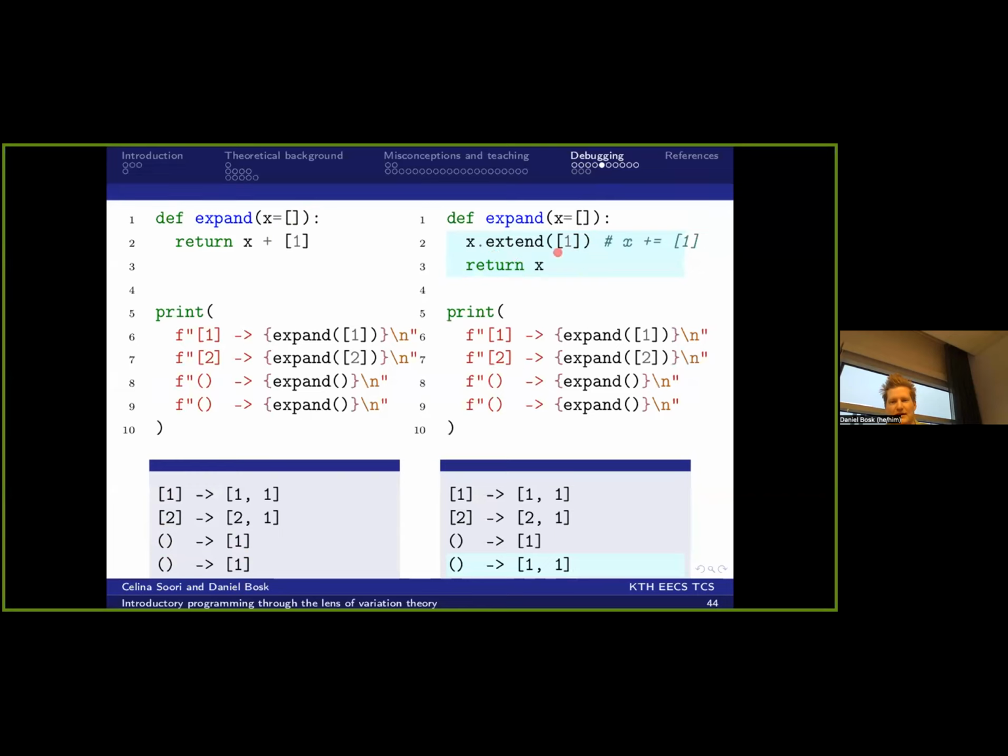But then we change our code in the following way. We just add this element directly to x, and then we return x. So instead of x plus 1, we just modify x and return it. And we see here that if we do that for the first two, it's exactly the same behavior. But when we do this call, the same call as we did before, we don't pass anything, but the return value changes.